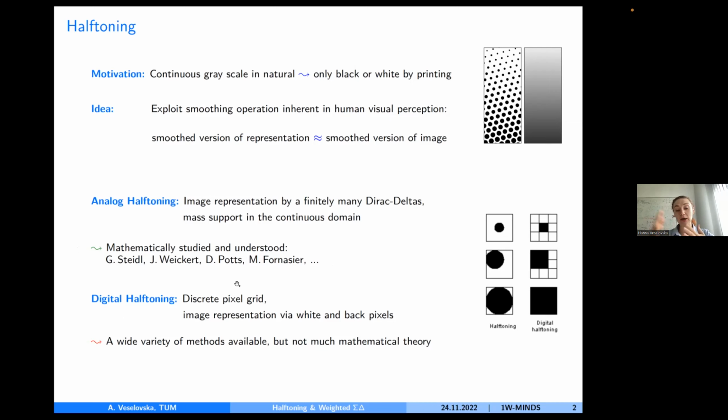When we go to digital half-toning, the dots are replaced by pixels, and we have no freedom of a continuous domain. We are restricted to the pixel grid, which is strictly discrete. Here a wide variety of methods is available, and most of them come from the engineering literature. So there are a lot of methods around, but not so much mathematical theory.